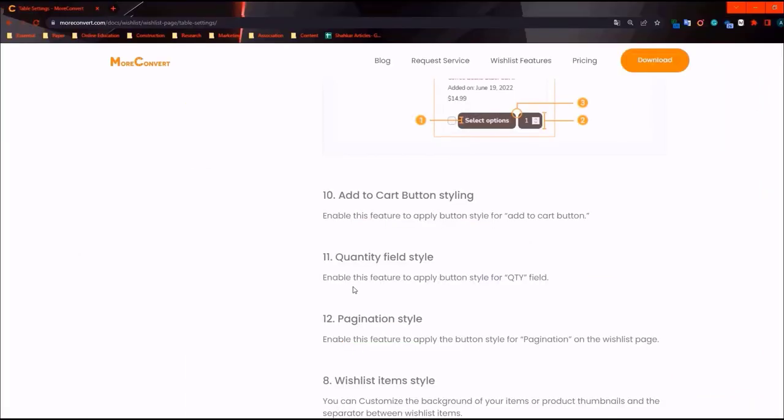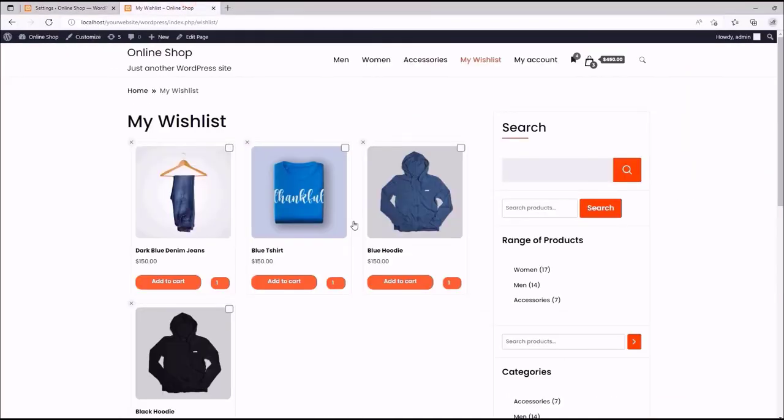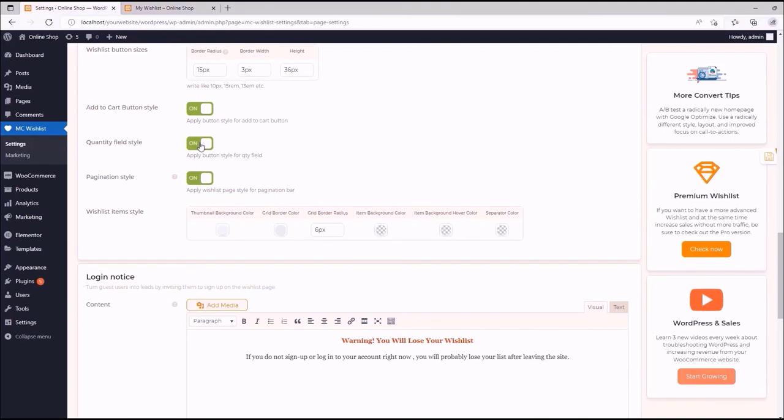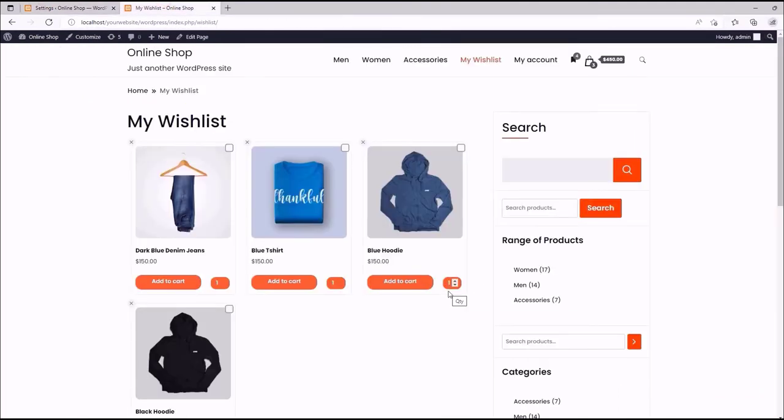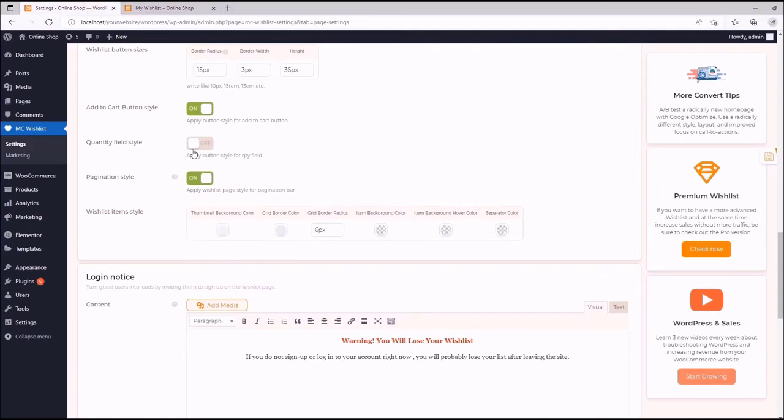The quantity field style is related to this item. It says if we turn this option on, the changes will apply to this item too. But I think I want to deactivate this because the total display is getting too much red. And the pagination style says theme settings are used for pagination.